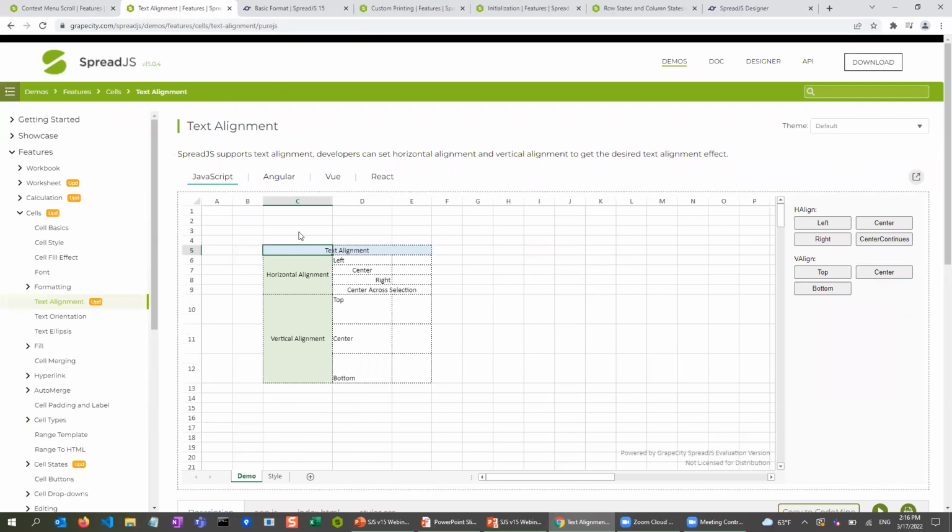And then we also have the text alignment. So here's the center across selection. Right now, you can see, for example, these cells are merged. And although this one appears merged, it's actually just centered across the selection. So if I were to do that, you could see it's actually just in that one cell. If I center continuous, then it centers across that entire selection of cells.